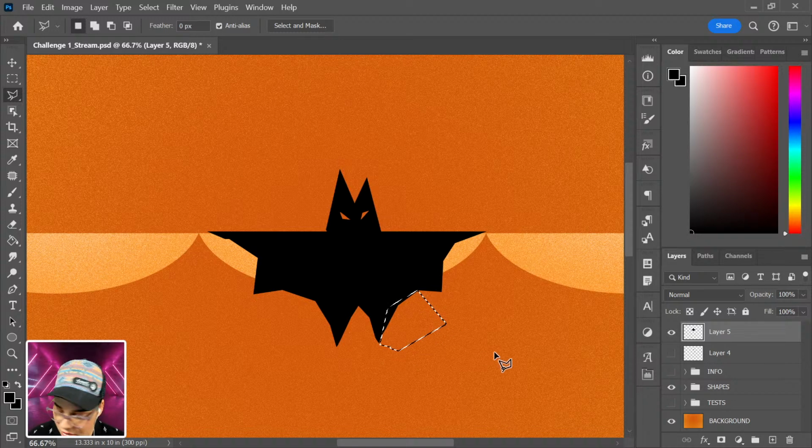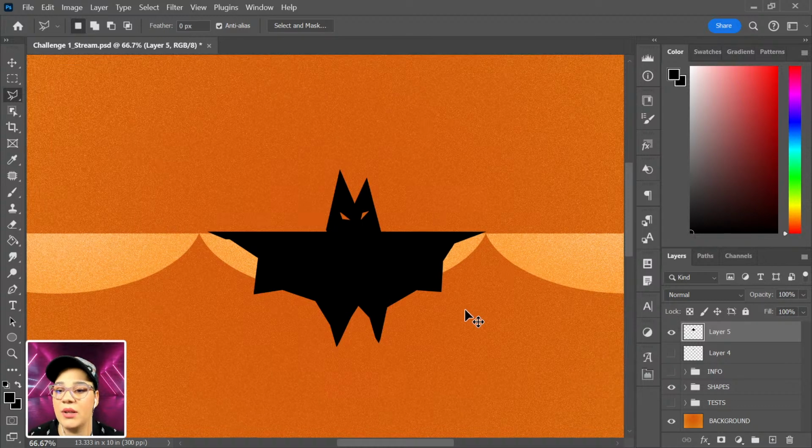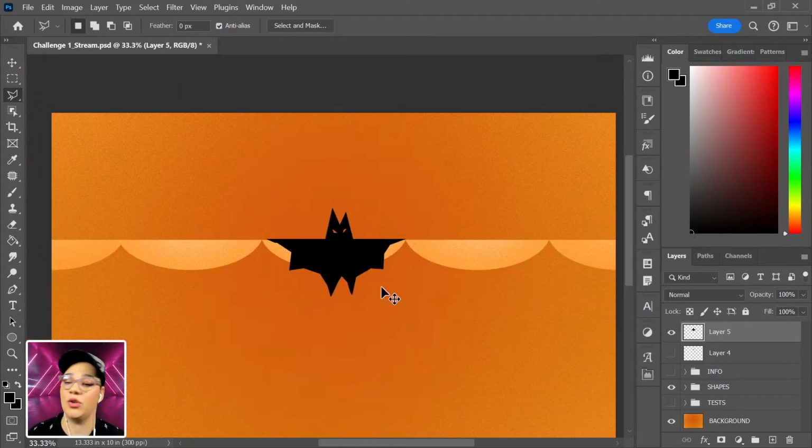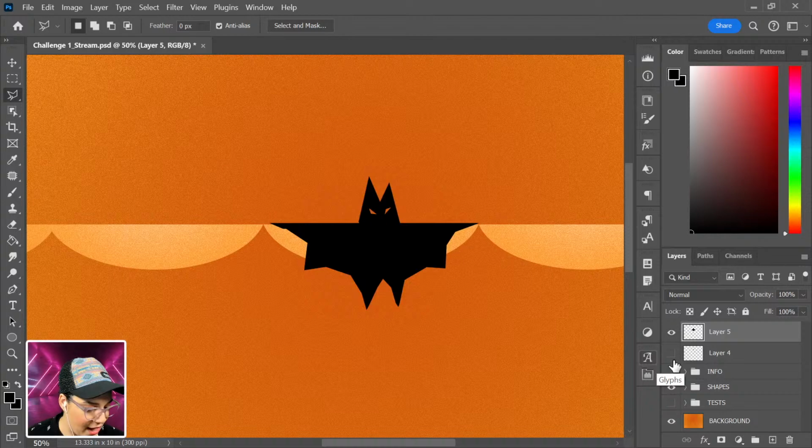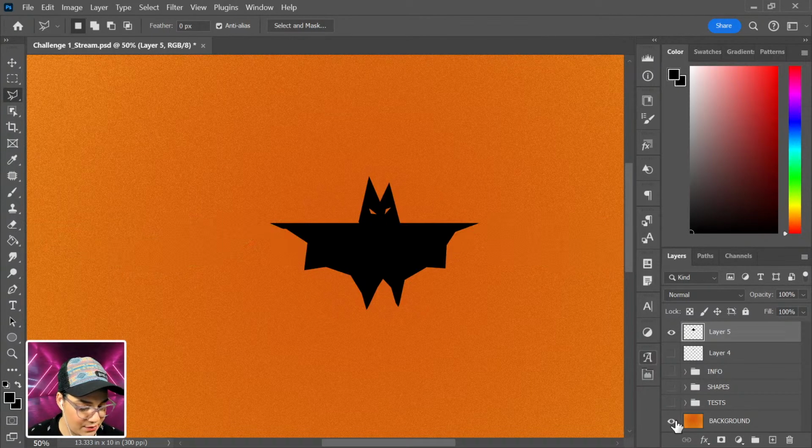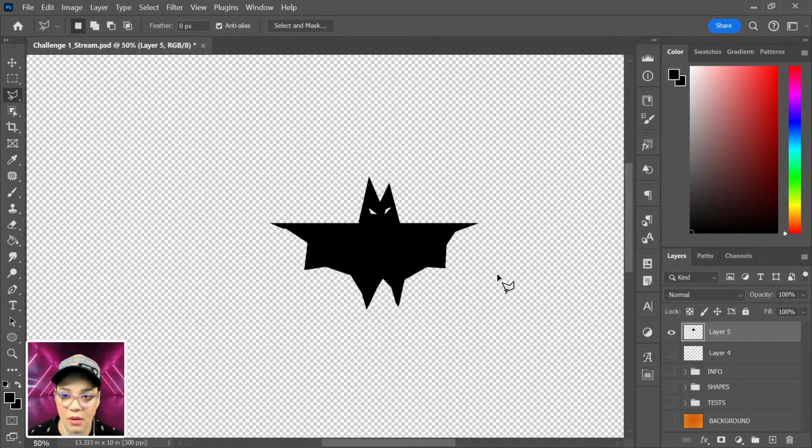And if you want to make garlands, you can make garlands. I say that you should interpret these challenges however you want to, and do whatever you want with them. Okay, so I'm going to hide our shapes. I'm going to hide our background.